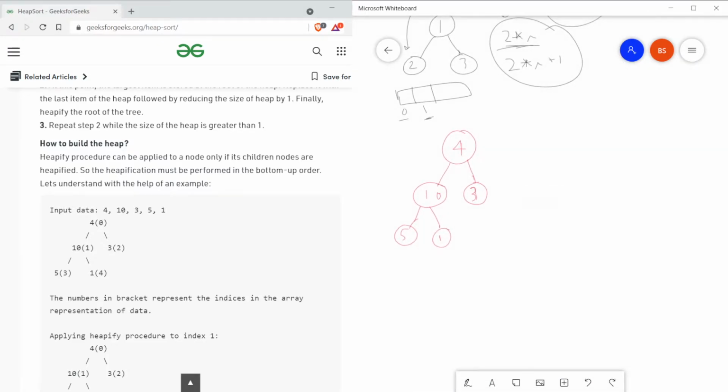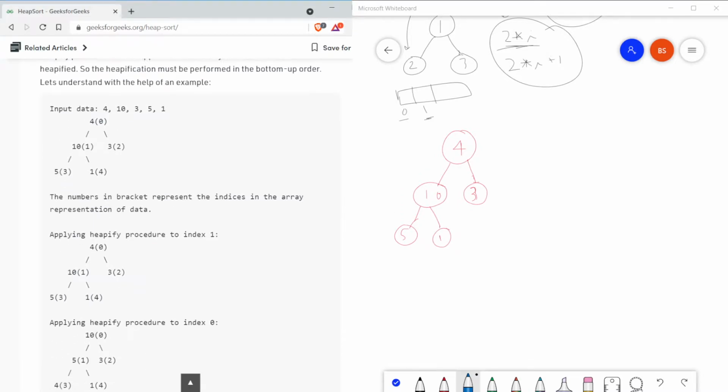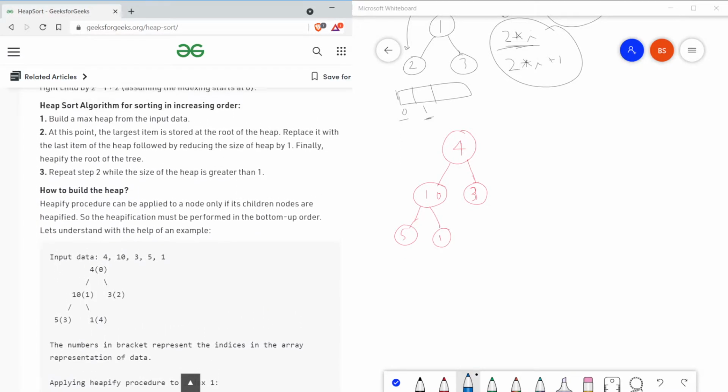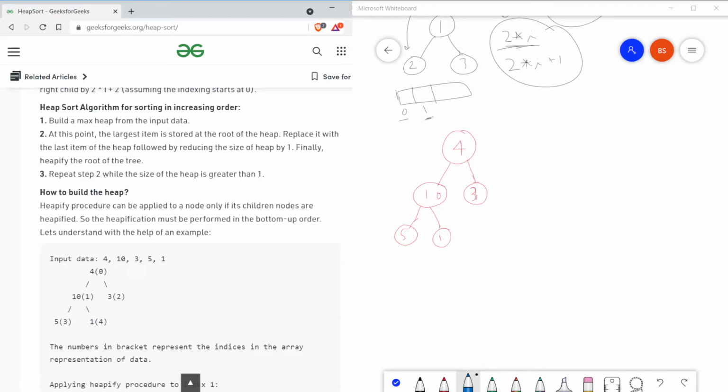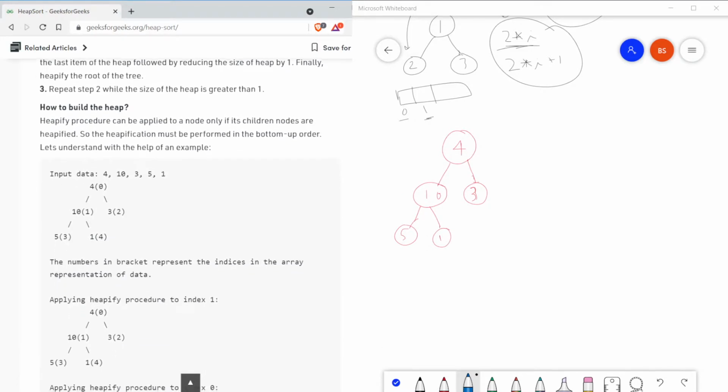Now for the root element, applying the heapify procedure to index 1. For heapify, what will it do? Replace it with the last item of the heap, followed by reducing the size of the heap by 1.